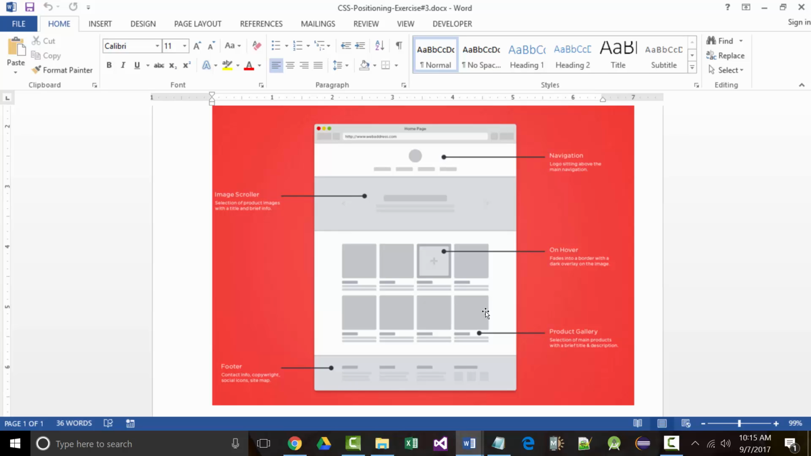You can use any coloring you want in here. This does not have to have a red background, but it should have an image scroller. It should have navigation, on hover, a product gallery, and a footer.